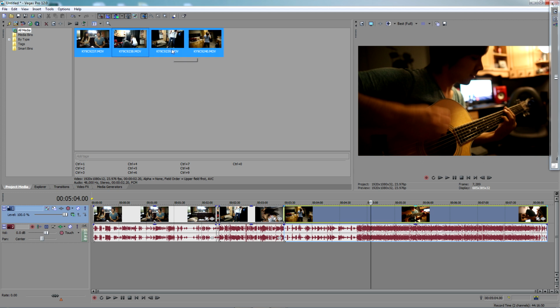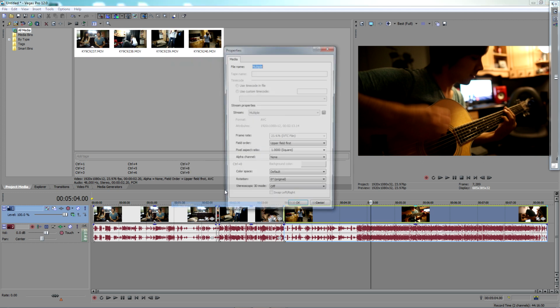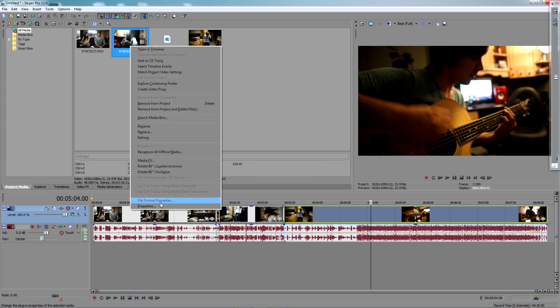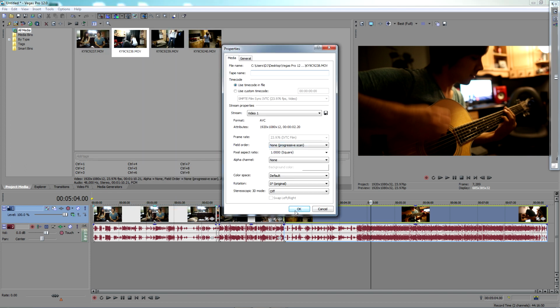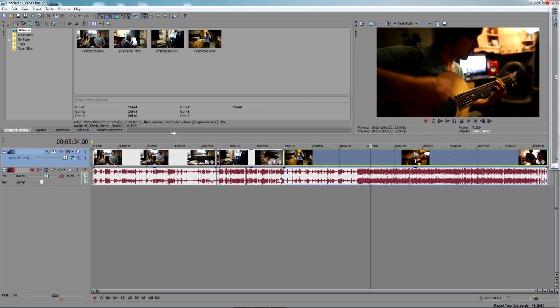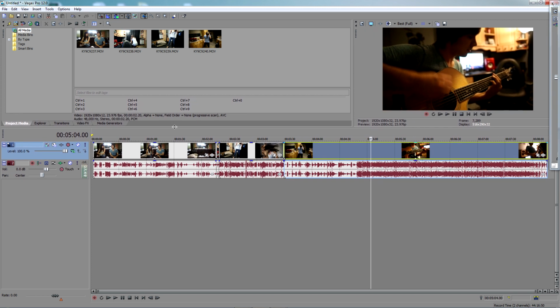Now I'm like, wait, that's stupid. Why would I want upper field first? I want progressive scan because that's what I shot it in. And as you can see, it's progressive scan. So you can edit all of them at once. And that's pretty awesome for those of you that actually want to do this. And it's just one of those little things that makes Vegas Pro even better than ever.